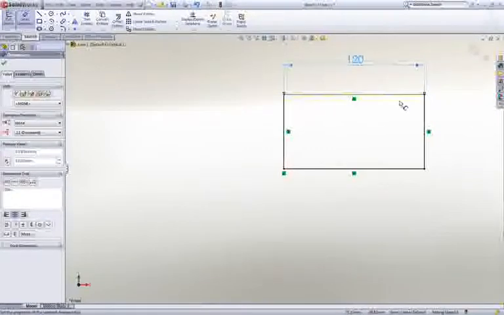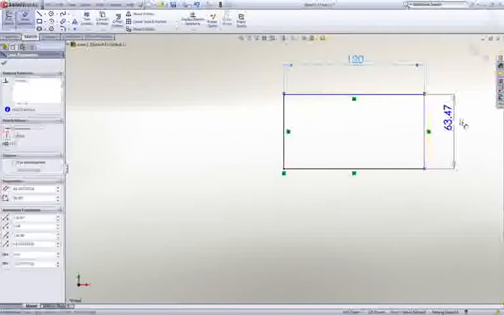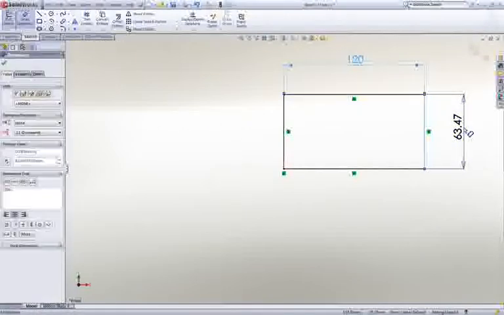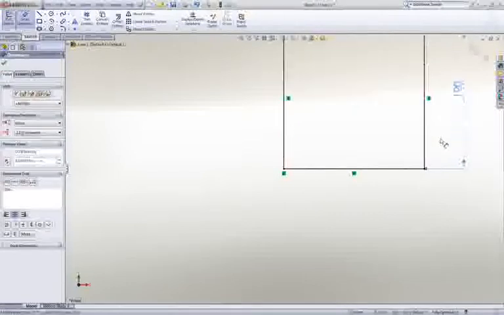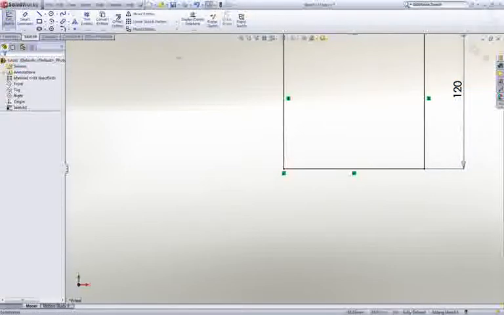Repeat this process for the vertical edge as well. Click the edge and click once more to place the dimension label. Set this dimension to 120 mm as well. Alternatively, you can change the dimension under the Primary Value submenu on the left pane. Again, click the green check mark to apply the changes. Click Zoom to fit to display the entire square.